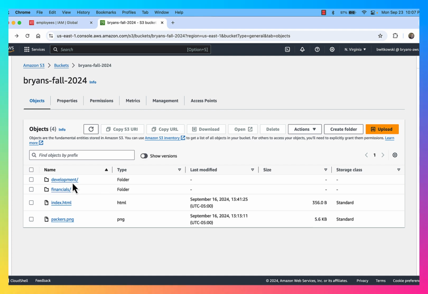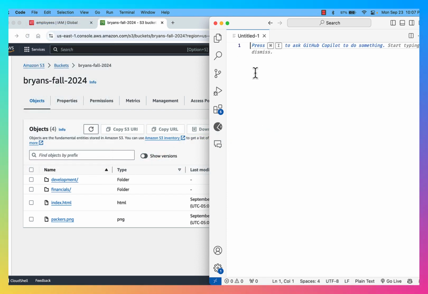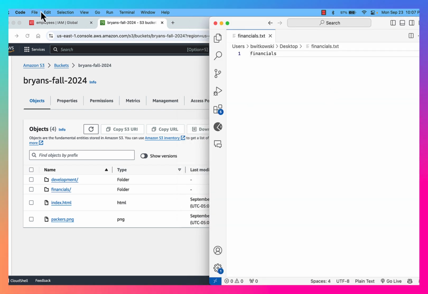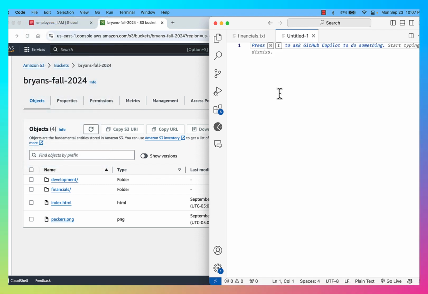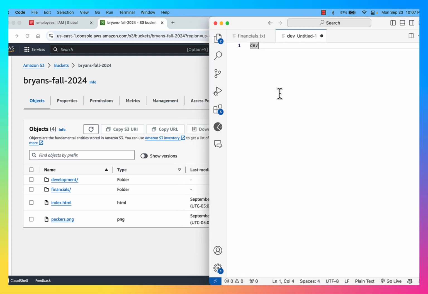What I want to do is add a file for both of those. So I'm going to jump over to Visual Studio Code. Okay, and I'm going to say I want a new file. So a new text file, financials. I'm going to save that on my desktop as a text file. And then I'm going to create another new file, and I'm going to call this my dev file. And I'm just going to save that as dev.txt.